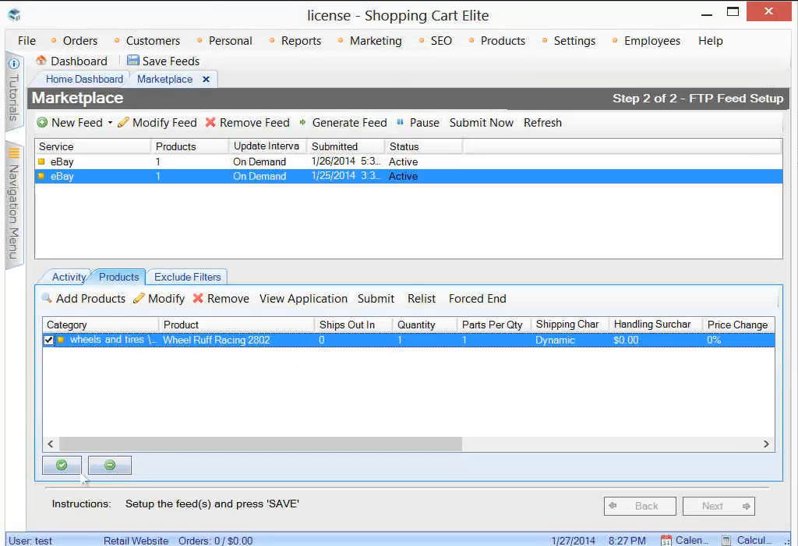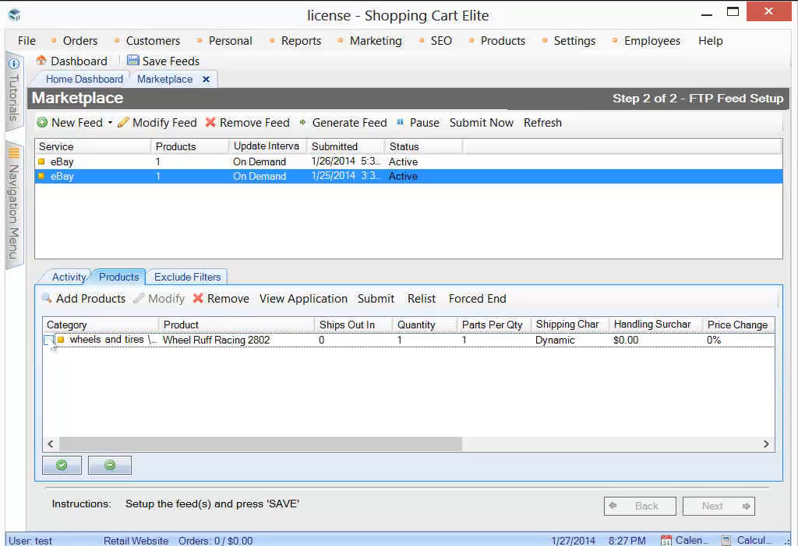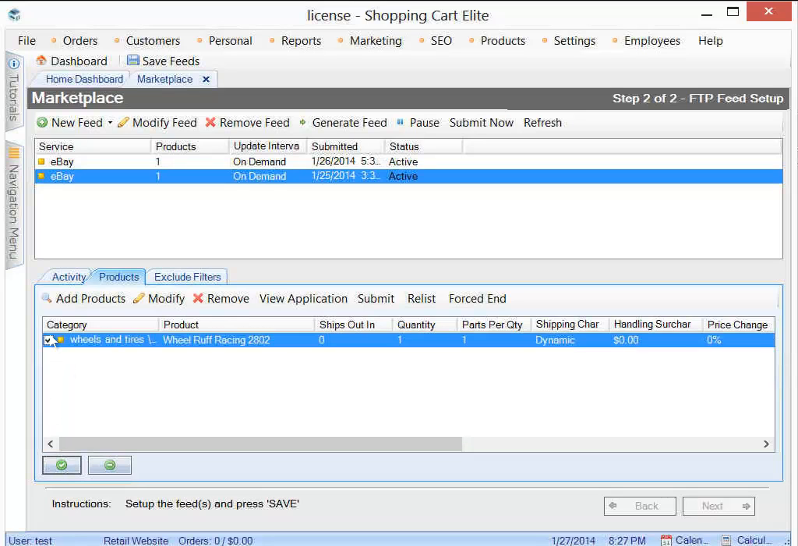Now, once you are satisfied with the items you want to submit, you are going to select all. Technically, you can just leave it. You can just say save feeds and leave it, but if you want to test it, you can select one or select all. You can press submit here. If you don't want to wait for 15 minutes until the feed picks it up, you can actually press submit here as well, which will actually force it to go to the marketplace.